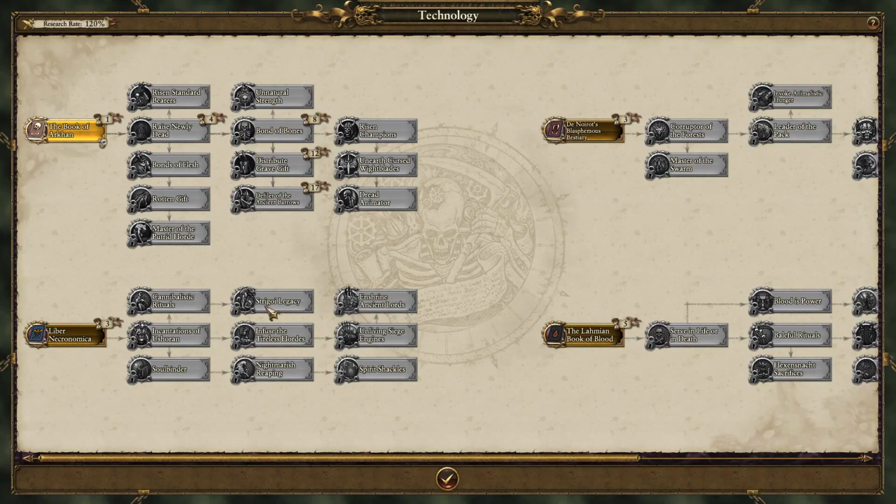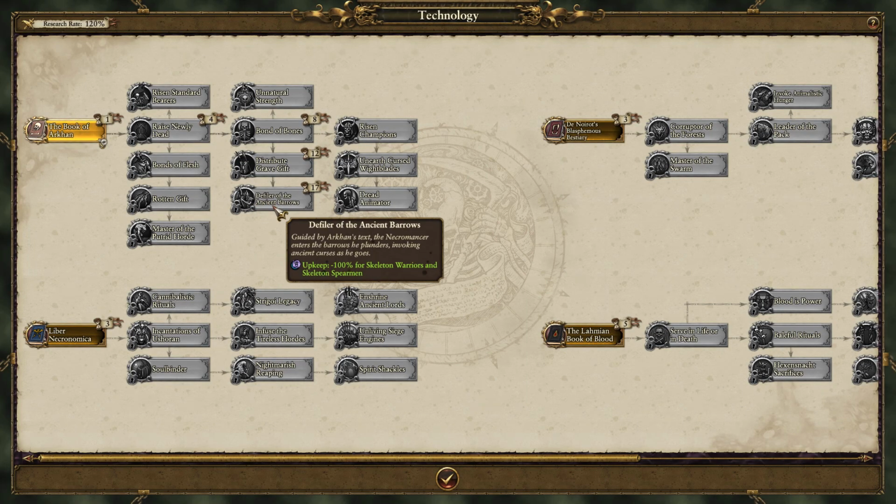What makes this tech special? It bypasses supply lines. So upkeep minus 100, it just makes them free. You can have 50,000 lords running around, 50,000 separate armies, and those skeleton warriors and skeleton spears will always be free. So this is the very simplest one. So this is number 3, but 3A.